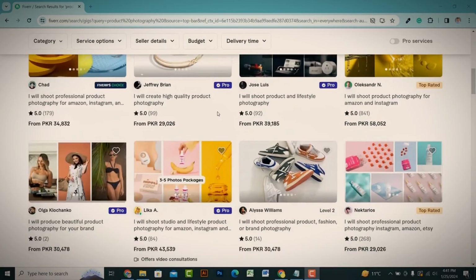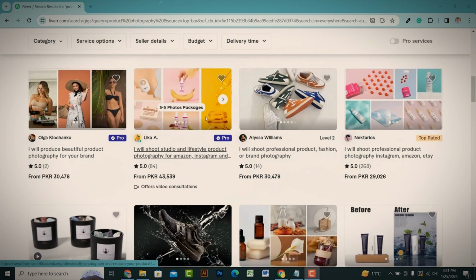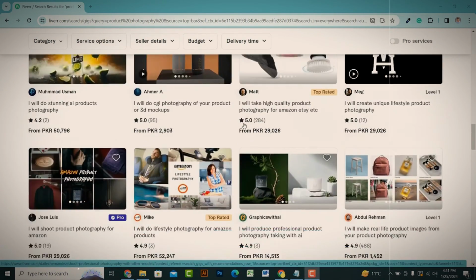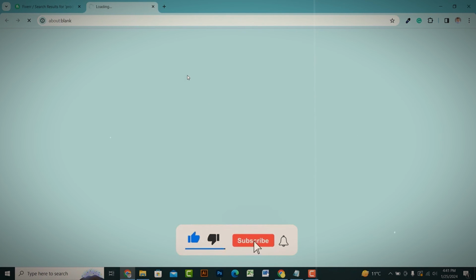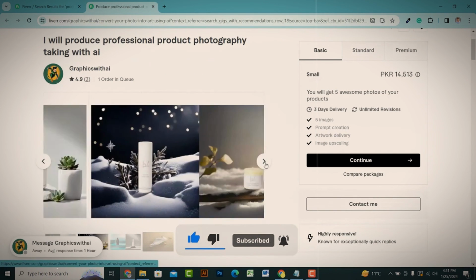So by creating such images, you can offer your services on platforms like Fiverr or any other freelance platform. Here you can see that people are earning through such services.